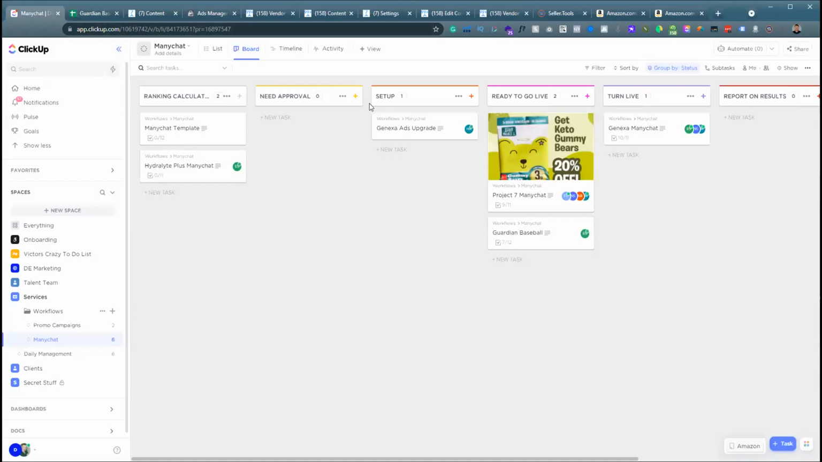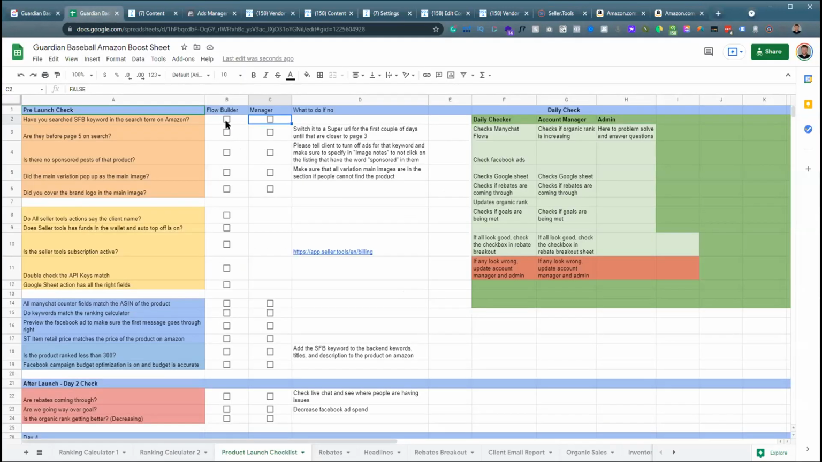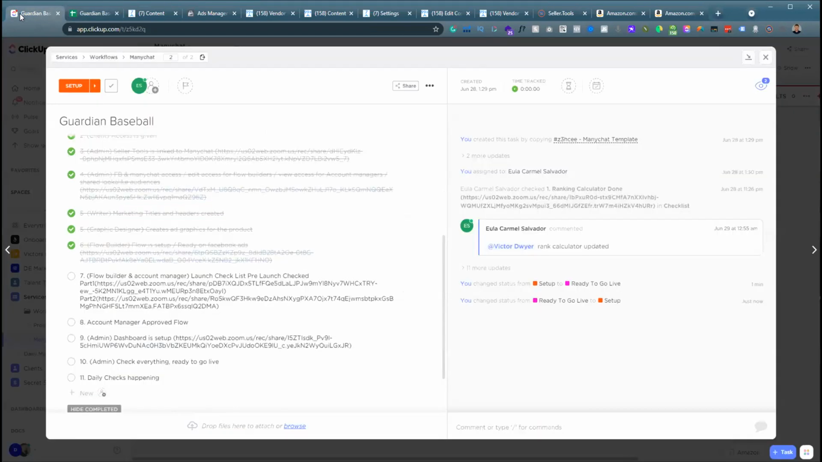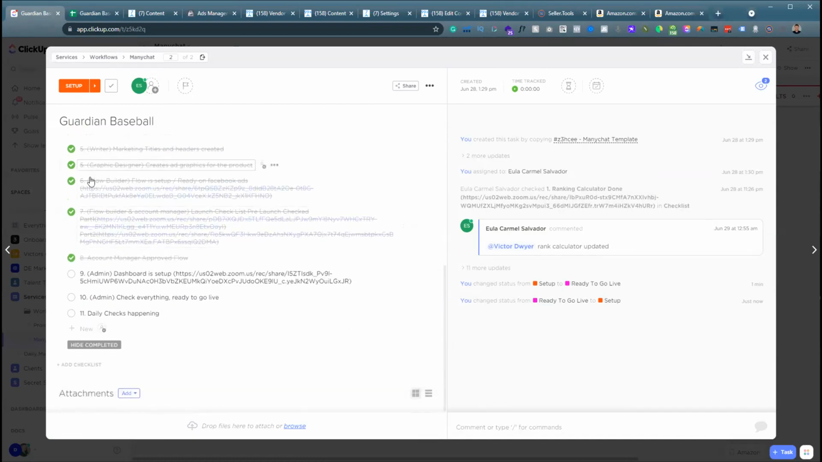So actually, don't move this to ready to go live yet until we get those check marks finished. Once everyone has approved the project checklist, the pre-launch checklist, all these are check marked at some point, then we're able to click this button that, yep, we're good to go. The account manager approved the flow. He said everything looks good, or she said everything looks good.